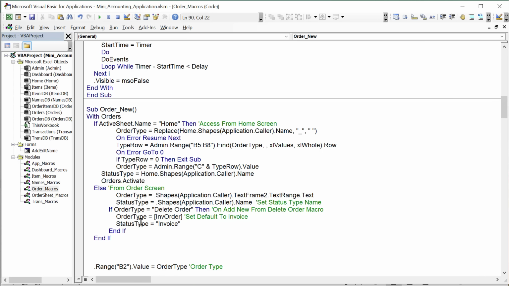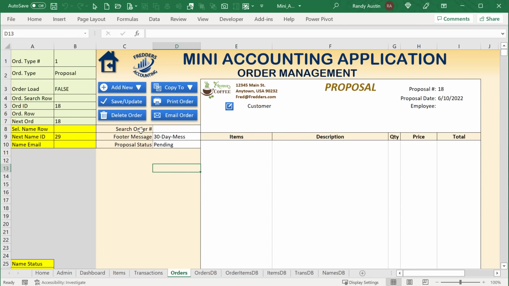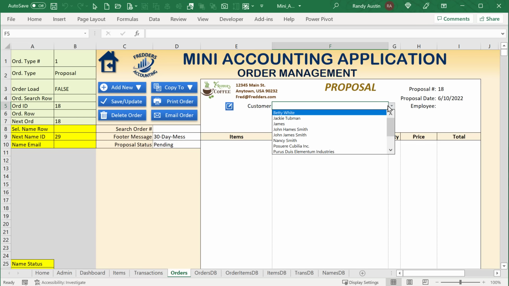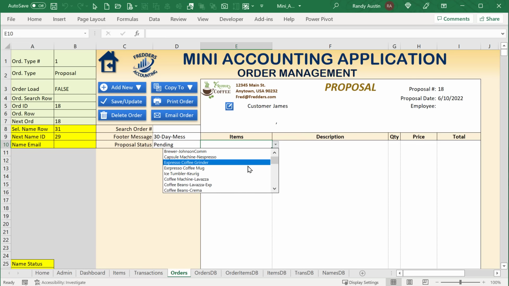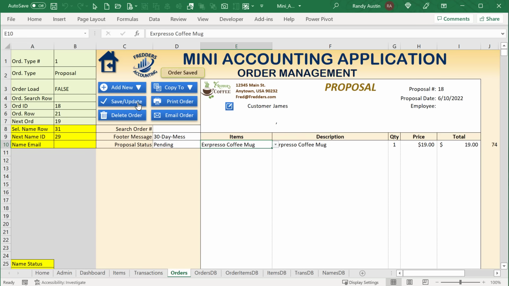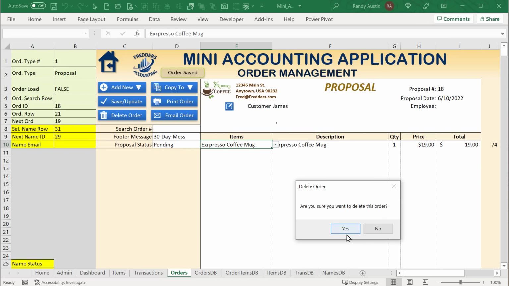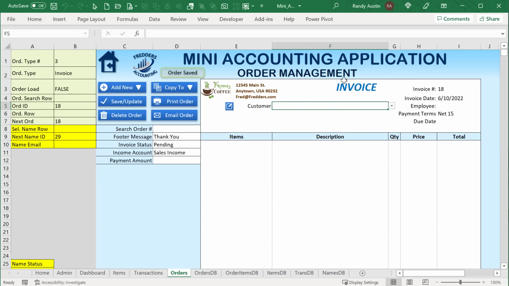However, there's one other thing. When we delete an order, I will always want to make it automatically go to a default of new invoices. So let's create a brand new order here, just a simple estimate, and then we're going to delete it, and then I'll show you. So I'm going to save this order, and then delete it. Are you sure you want to delete it? This proposal has been deleted, and I want to set the default to go back to invoice.